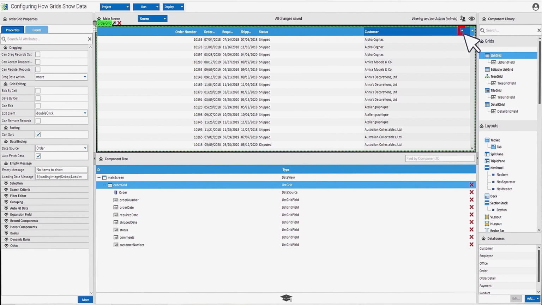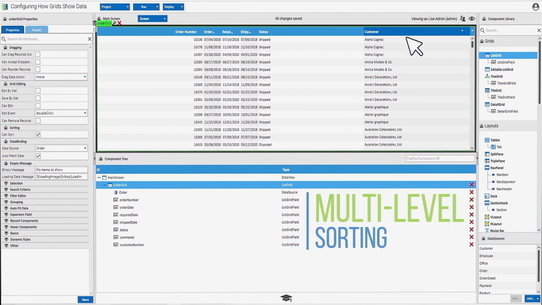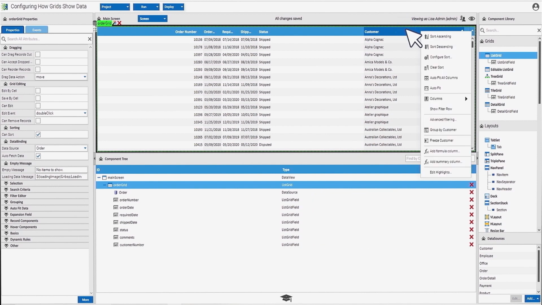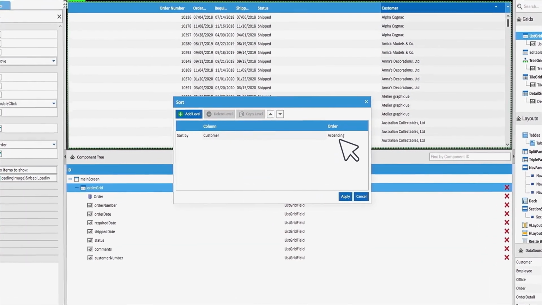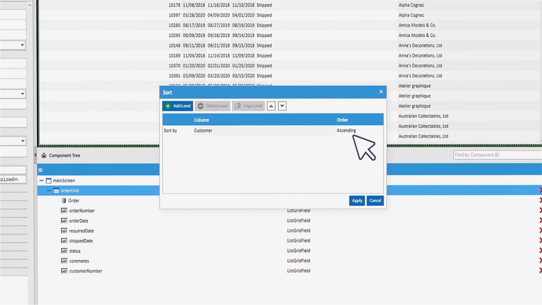An arrow to the right of the column title appears, indicating the direction of the sort. You can also add multi-level sorting, meaning sorting by one column, then by another. Right-click again on the customer column header, and from the menu, select Configure Sort. You can see that the customer order ascending has already been set in the Advanced Sort Editor.